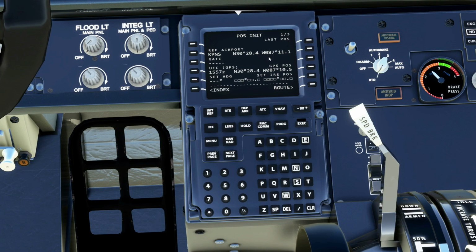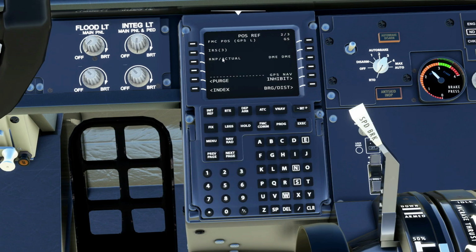These two are going to be a little bit off, and that's because one is the airport and one is the location of the plane. So they're going to be just a tad bit off. That's the reason why. In real life, at this point, you would hit next page, and there would be some more options here for FMC position, like GPS, right, left, and some other options. This one just defaults you to GPS left, so you don't even need to worry about leaving that page really.